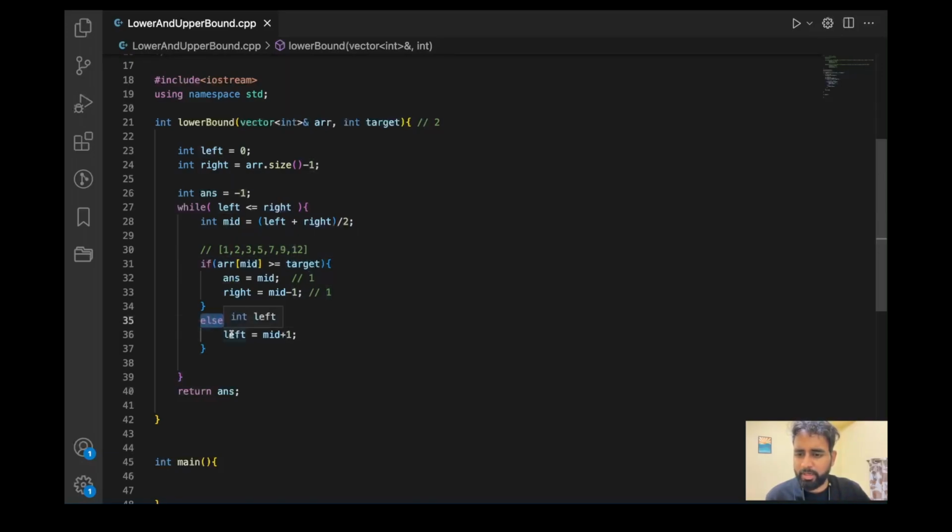I'll go to the else part, and here left will be mid plus 1. So my left is at 1. It will become mid plus 1, it will come to 2. So my left will come to 2. The right is at 1, left is at 2.